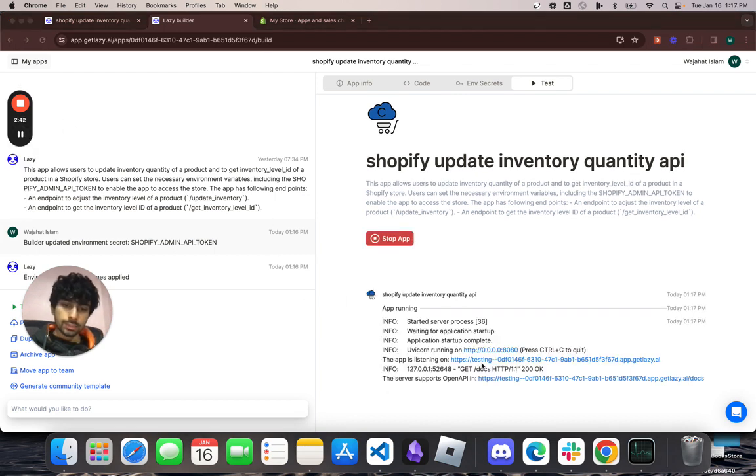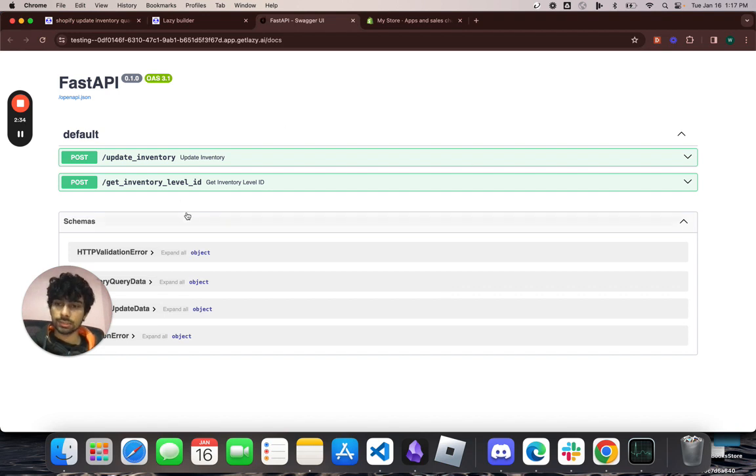Alright, so the app has started and it has provided us two URLs: the URL on which it is listening for requests, and an open API URL where we can test the API. So let us test the API. There are two post methods. One is to get the inventory level ID of a product, and the other is to update inventory.